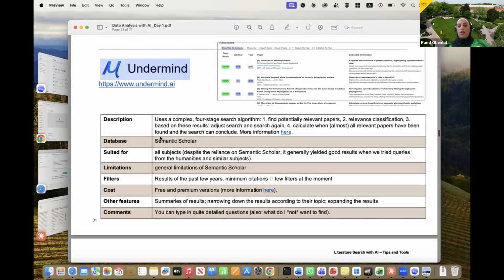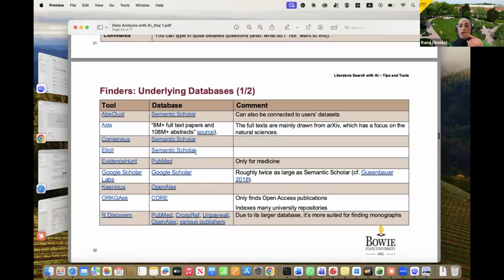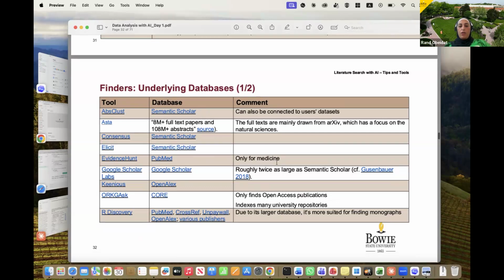But the issue is that it uses only Semantic Scholar, as you can see here. But it's also for all subjects. And here are conclusion tables 1 and 2. As you can see, the tool, the database that it uses, and a comment about it.